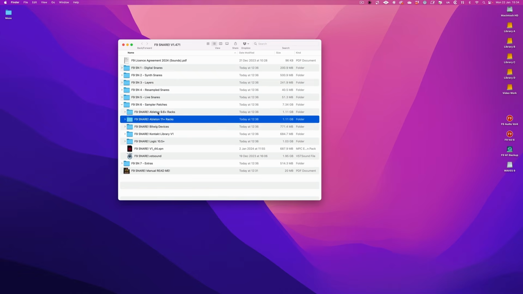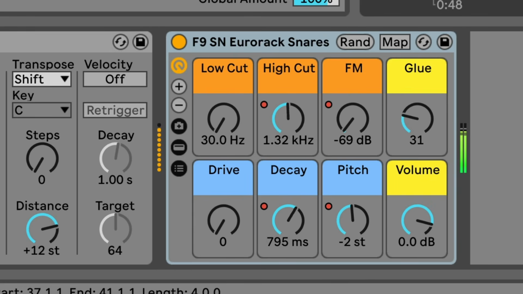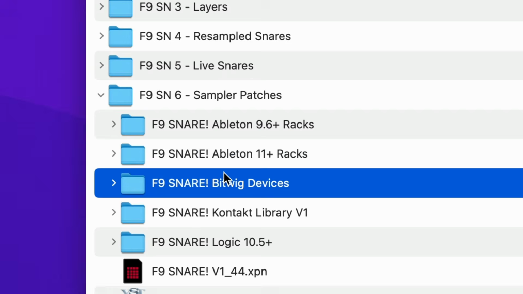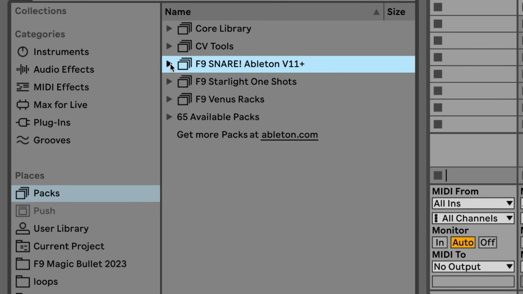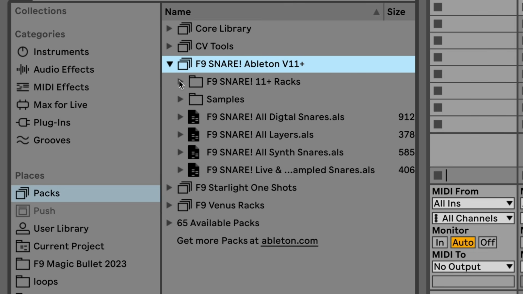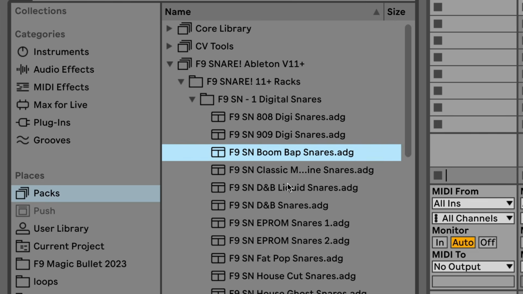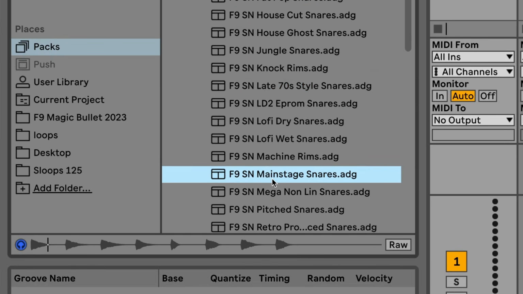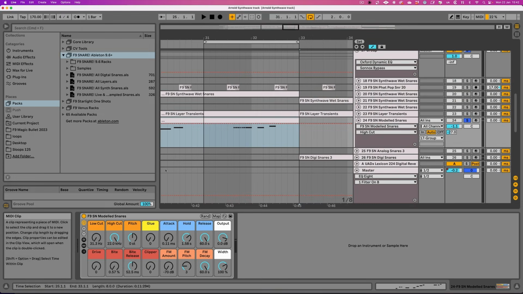F9 Snare contains 2 Ableton folders. This first one is for users of Ableton 9.6 up to 11, and it will have 8 macros on each rack. This second folder is for Ableton Live 11 onwards, including Ableton 12, and we've been able to include a full set of 16 macros. Now, the beauty of having this set up as a pack is that we can use the preview system. So if I click on any of the racks, let me just loop around a small section in this production and show you what some of these macros can do.